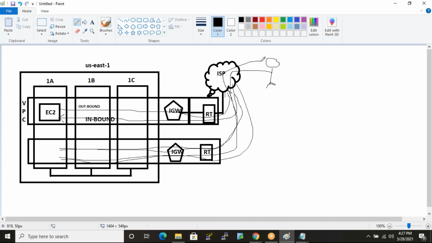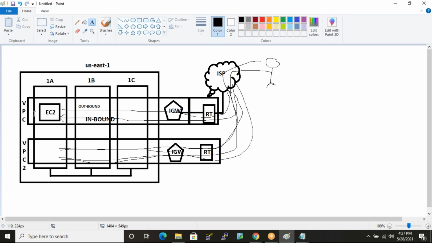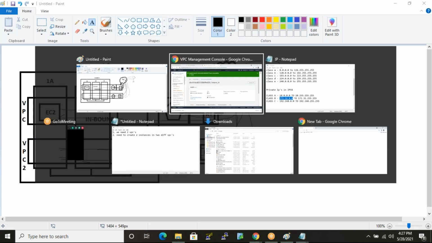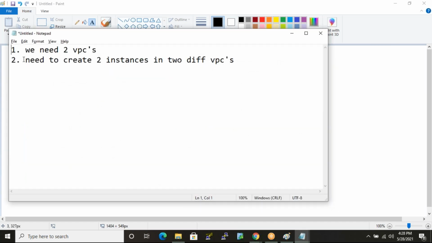Okay, so we have already done this VPC also. This is the second VPC. The first one is VPC, the second one is VPC2. So in our requirement we have already done the first step, which is that we need two VPCs. Then the second step is to create two instances in two different VPCs.